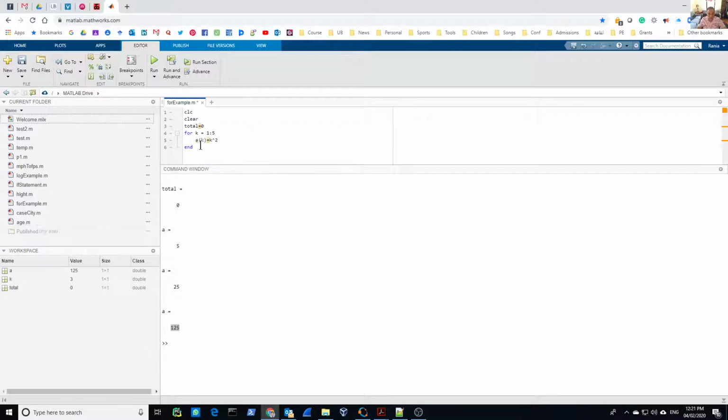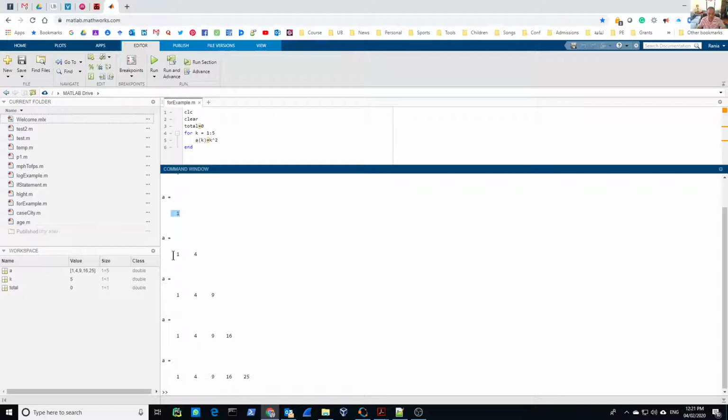Okay, so the first element of the vector will be 1 to the power 2, then 2 to the power 2, and so on and so forth. So let's run it. The first loop has one element. The second time it has two elements. The third time has three elements, then four elements, and five elements.